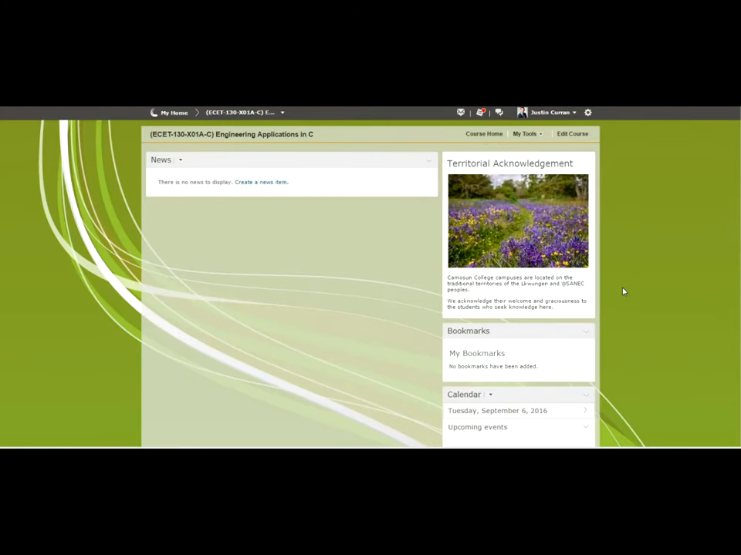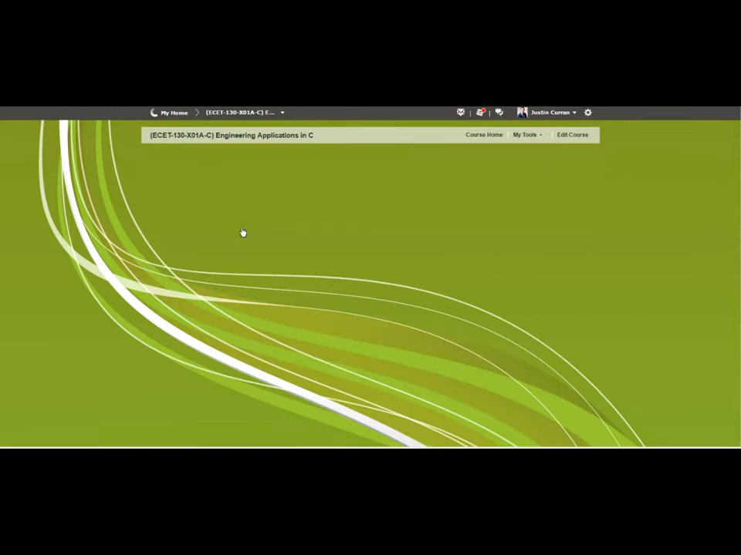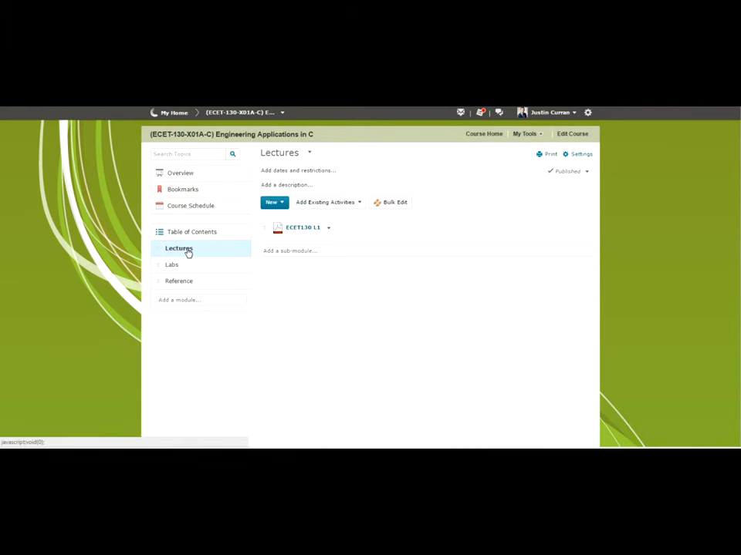So we're going to take a look at where we can find information on D2L for our course. Specifically, I'm on the ECET 130 Engineering and Applications in C course on D2L. If I want to find any course information, I'm going to go over here to where it says My Tools, click the drop-down link, and then select Content. Under Content, I'll see options for information about lectures. Under Lectures, I have this week's lecture, ECET 130 Lecture 1.